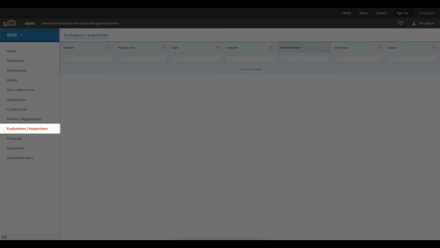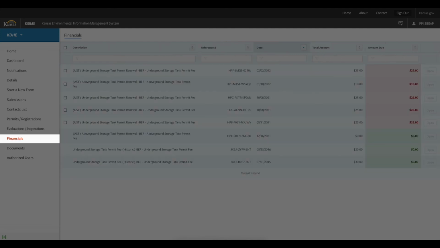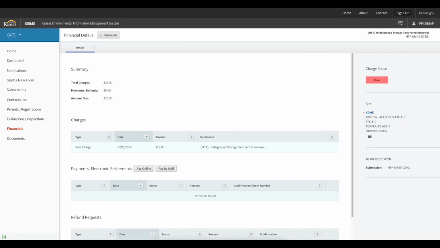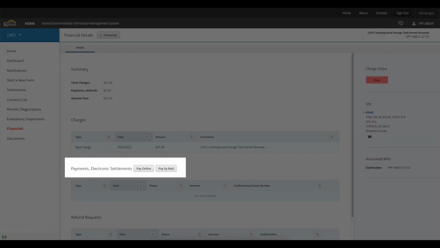Next is evaluations/inspections. These are set up by KDHE and can't be edited by non-KDHE users. You will see a notice of violation if there is one, but you can't access inspection records. Next is financials. This will show you what is due or has been paid on each item that has an associated fee. You can see outstanding fees at a glance, or you can click Open on one of the documents to see more details. You can also pay fees here if you chose not to pay when you submitted the associated form. You can pay online, or you can access instructions to pay by mail.